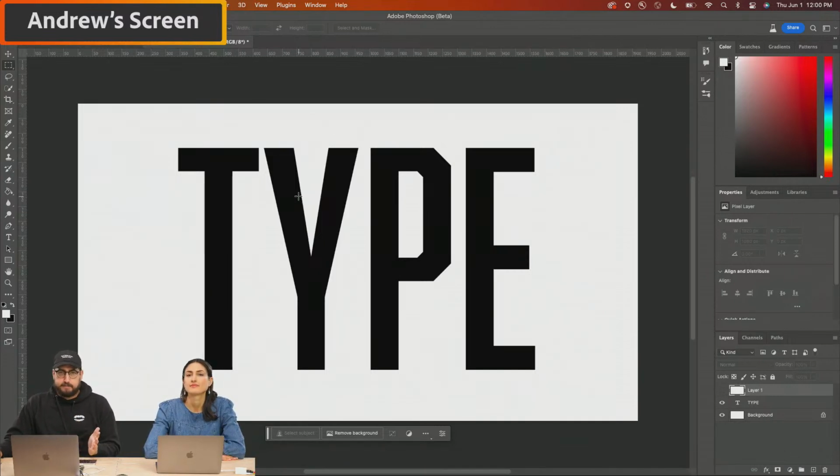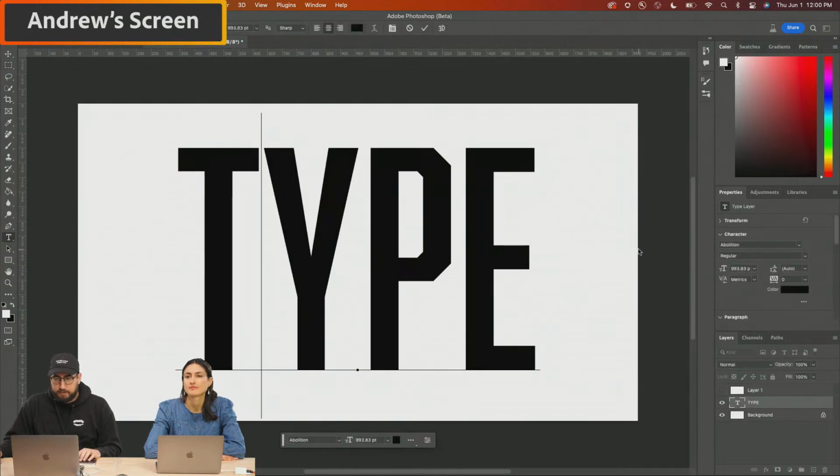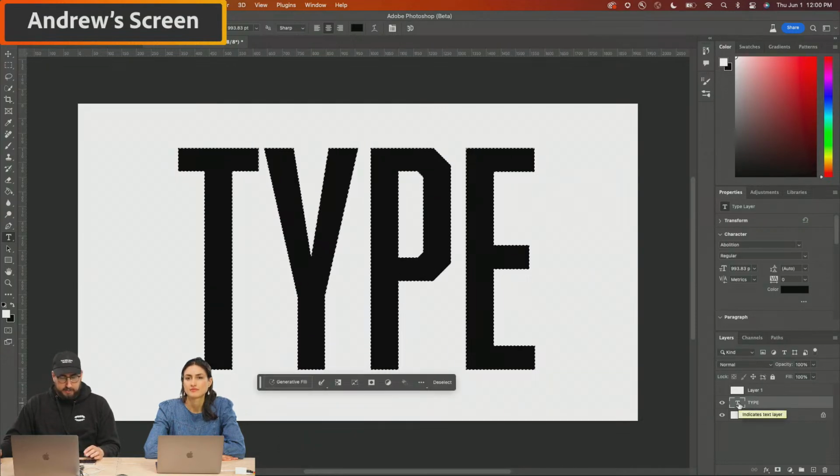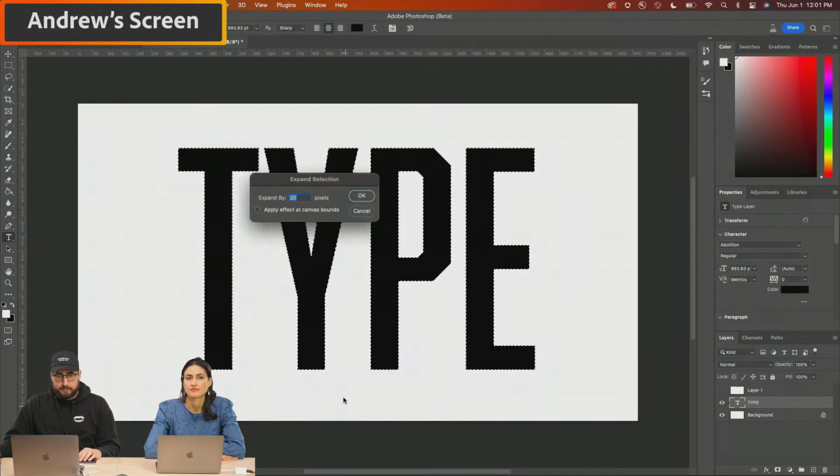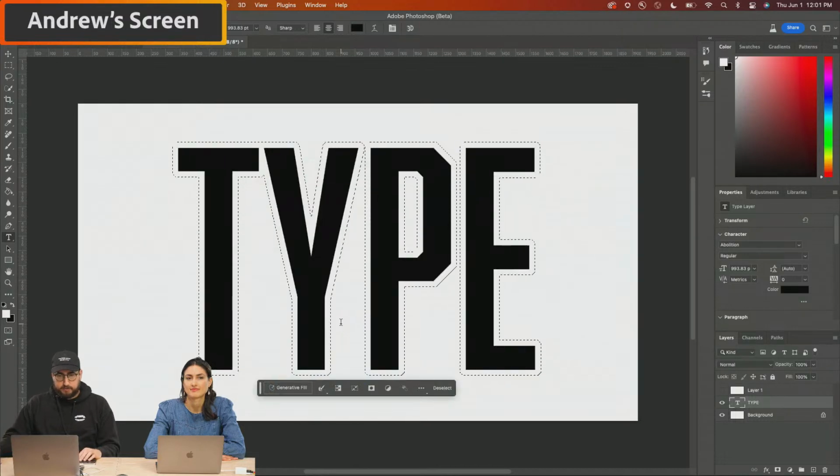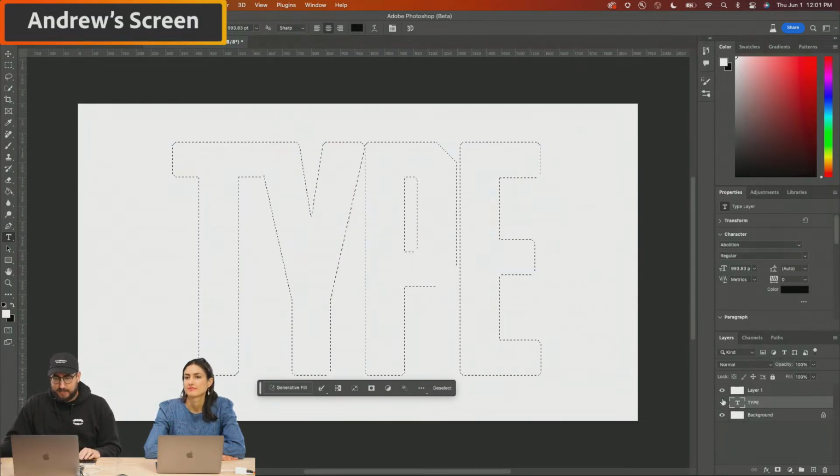So what I can do, and this is a workflow I've been playing around with, is I will use a font from Adobe Fonts, right? This is by Fort Foundry. It is Abolition. And what I'll do with my type is I'll come over here and make a selection of this type, right? So I'm holding Command, and we'll select all this type, and then I can use the contextual toolbar. We can expand, and I'll expand it by like 20 pixels. And now I have this extra version of the font, like an extra bold outlined version of it.